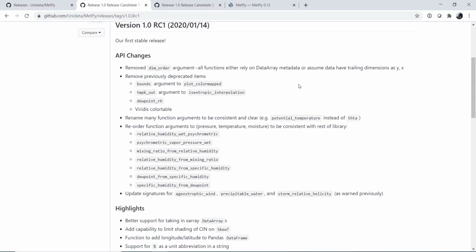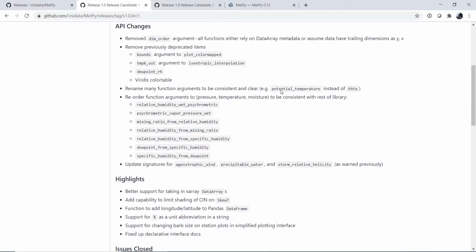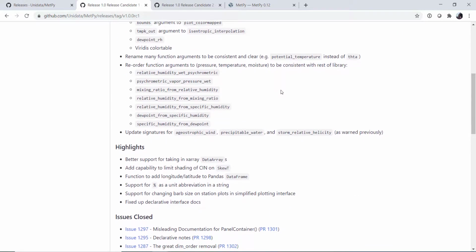One of the big changes is that dim order is now gone in all functions. It's either going to use the metadata for the data array that you're passing or assume a dimension order of YX. There have been a few deprecated items that have been removed, and you've been seeing warnings for those in different versions of MetPy. And there's also been some reorder of function arguments. So these API changes are things that you're going to need to update in your code, but are not very hard to make in most cases.